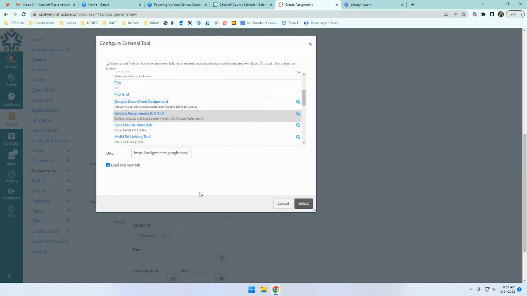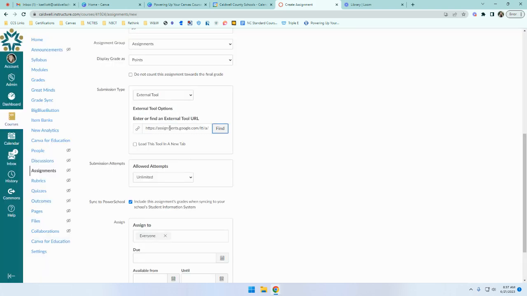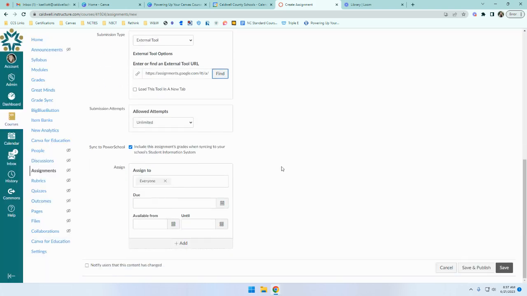Now it brings me back to this screen. You're like, well, what do I do now? So right here, it's put the URL in there. And I'm going to uncheck that box, and then I'm going to hit select, and right there is my URL. Now I'm going to give this a due date, and I'm going to hit save.